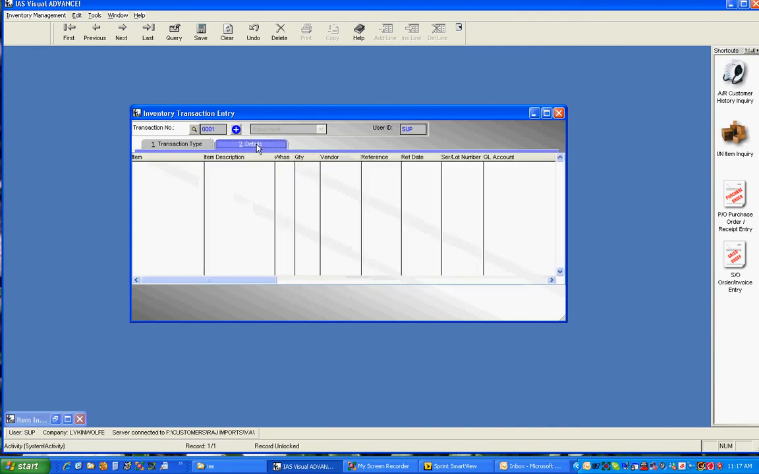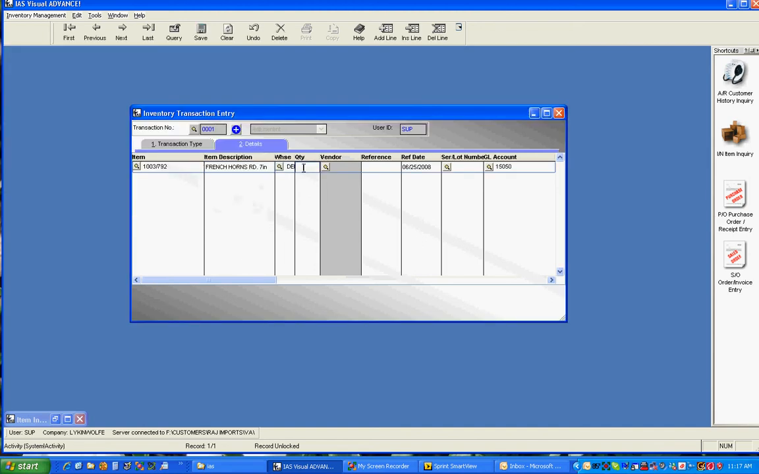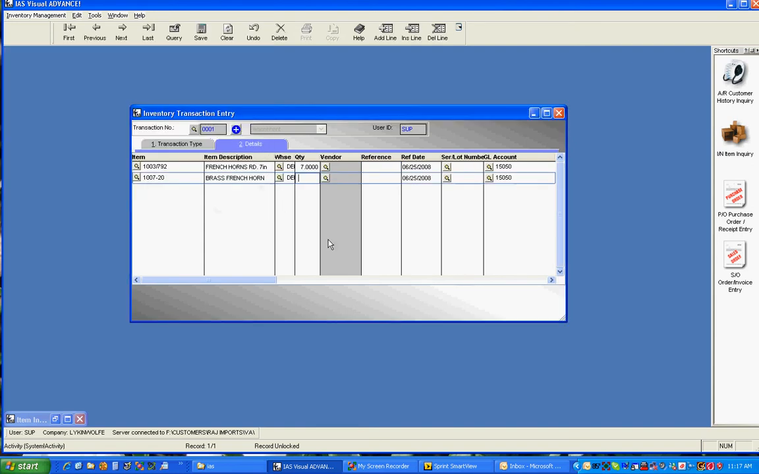And what we're going to do is pretend that we went out into the warehouse and found an item that the system said we had 3 pieces of, when in fact we had 10 pieces. So the difference is 7. I would put 7 pieces here as a positive. Now we did another one, and we found that instead of 10 pieces, we had 3 pieces. So that would be a -7.